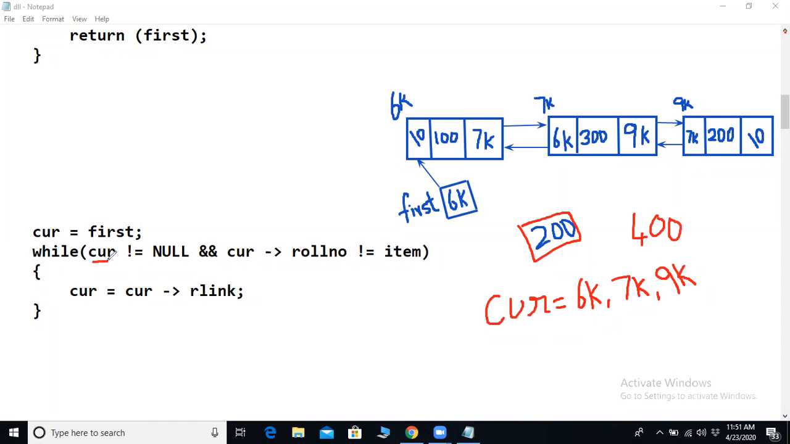Cur is 9000. 9000 is not equal to null, so this condition will be true. Come to the right hand side: 9000's roll number is 200. Correct? 200 not equal to item. Item is 400. So now the condition is true, correct?